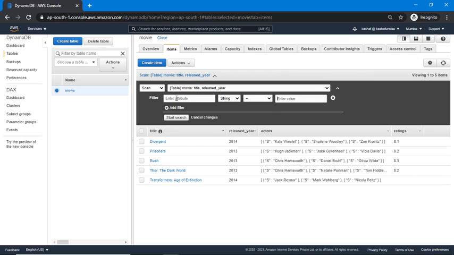So for this filter expression, you can use any attribute, either it is primary key or sort key or any other attribute rather than primary key and sort key. So any attribute you are free to use in a filter expression. So for this demo purpose, I am using released year. So I want to get all the records, all the items, all the movies which were released in 2013.